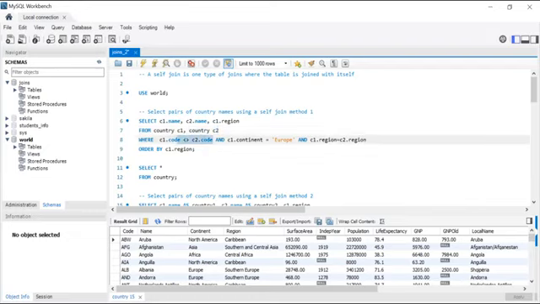So the first condition means that we don't want duplicates. Okay, so we don't want C1 equals C1.code. So we don't want the same name being created as a pair with itself. The second condition, as I said, is that it will be in Europe, and it will be pairs within the same region. Then we are going to order by region.